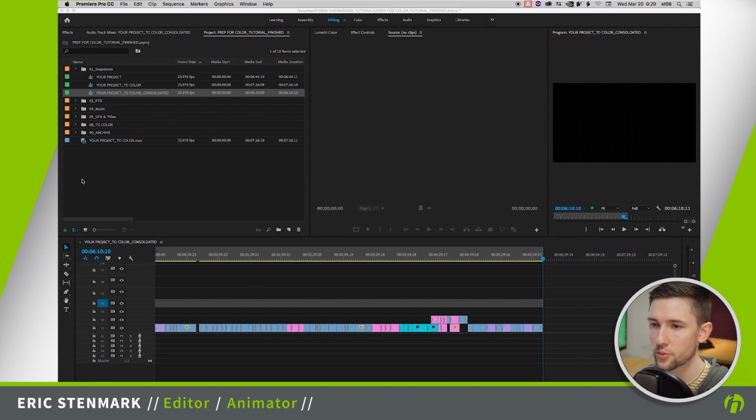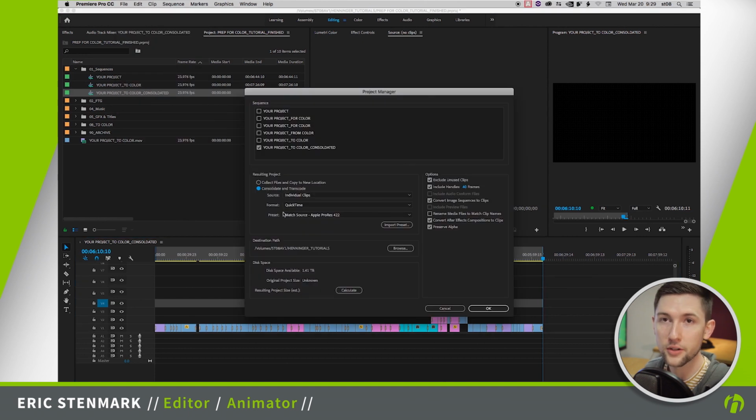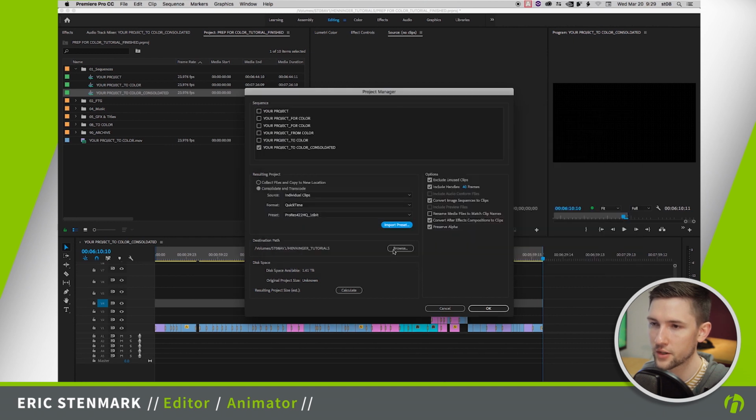Then we'll pop back over into Premiere, select our sequence, and come up to File, Project Manager. And here's where we need to import our preset. So I'm going to make sure I have my sequence selected, Consolidate and Transcode, and I'm going to select Import Preset. I'm going to go back to my desktop, select ProRes 422 HQ 16-bit.epr, hit open, and you can see that it changed my preset setting here.